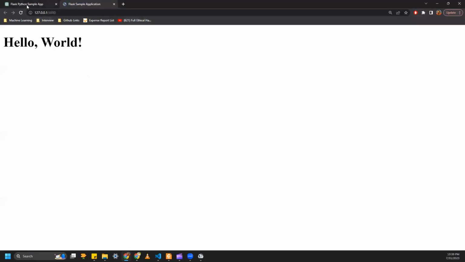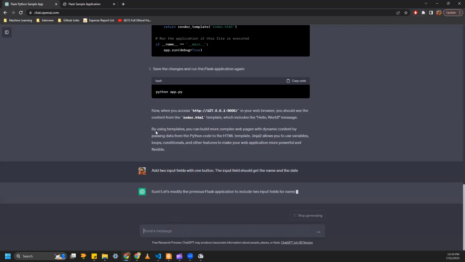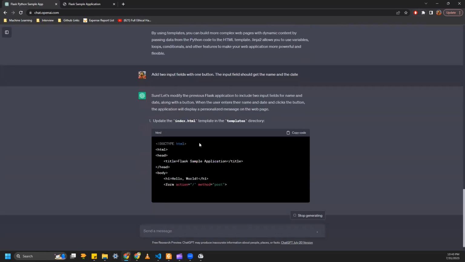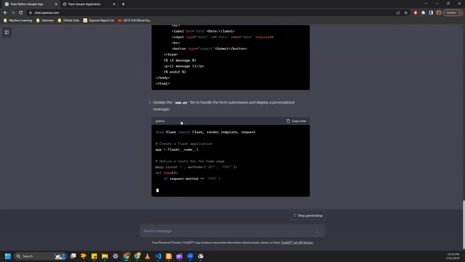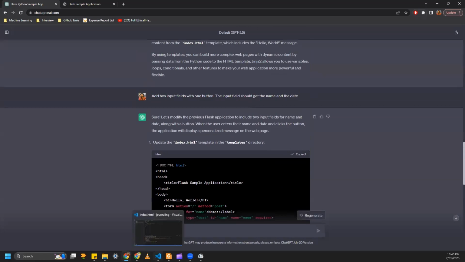There is the hello world. Now let's just start adding functionality to it. I can ask it to add two input fields with one button. The input fields should get name and the date. You see, it's very fast. It's giving the output pretty quickly. I like that. Now I just copy the code and see.